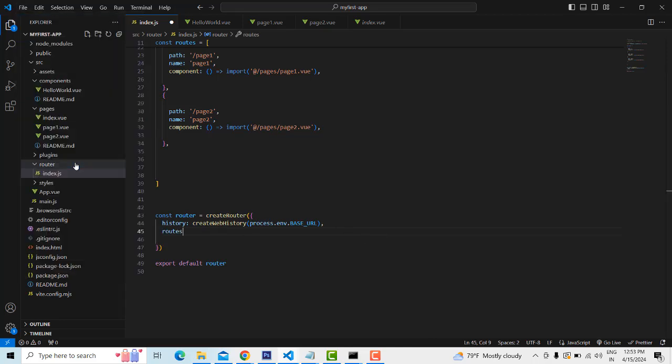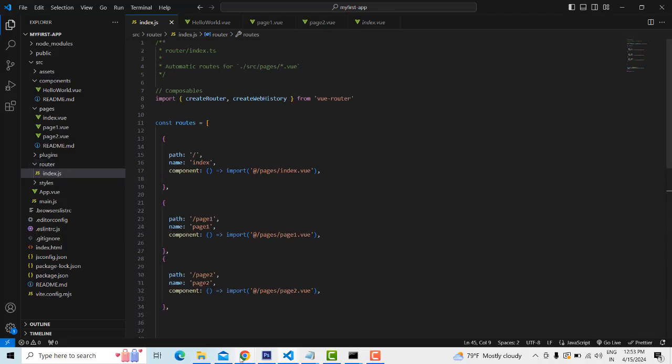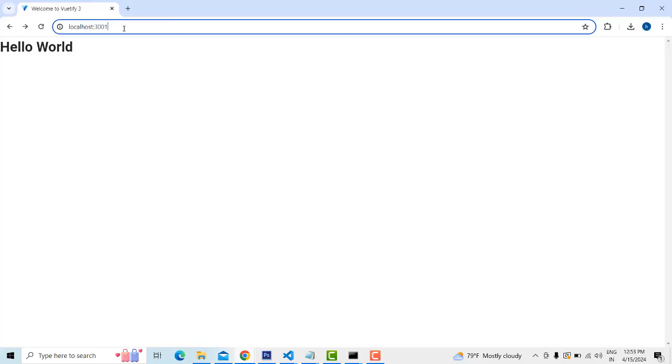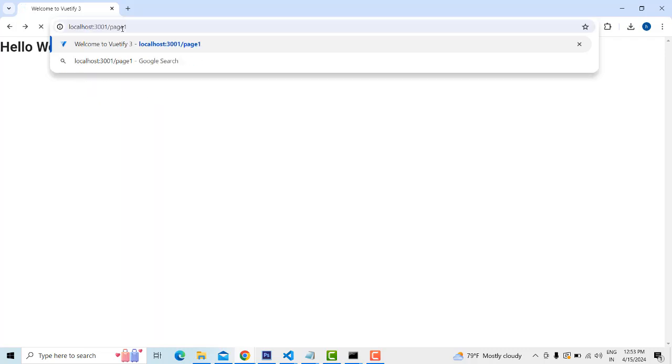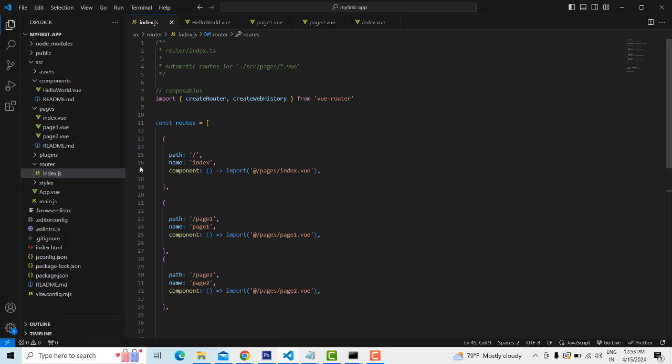Now let's save the file and bring back my application. Let's test slash page 1. Press the enter key. It's here. It successfully goes to page 1. If you type page 2, it successfully goes to page 2. Understand? When the path request is slash page 1, it goes to this particular page. If you type slash page 2, it goes to this particular page, page 2.